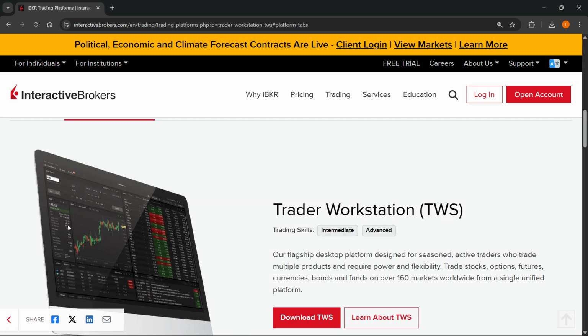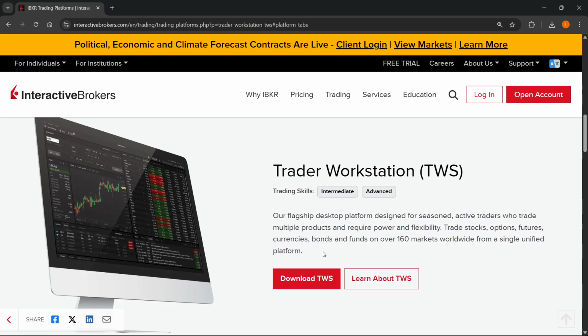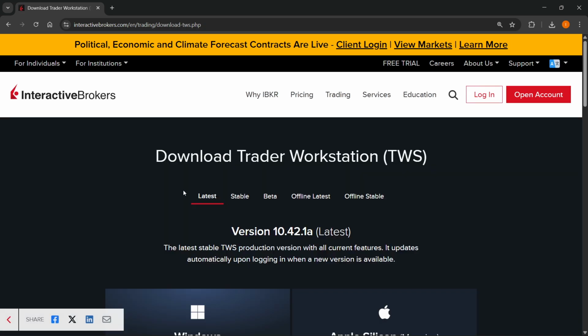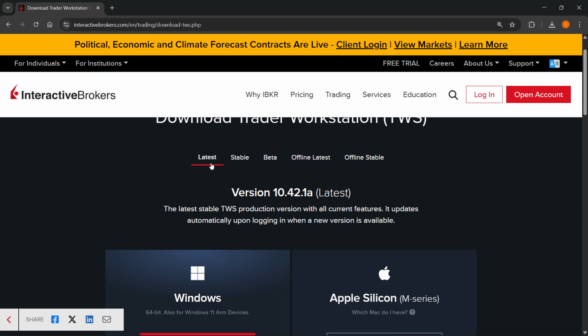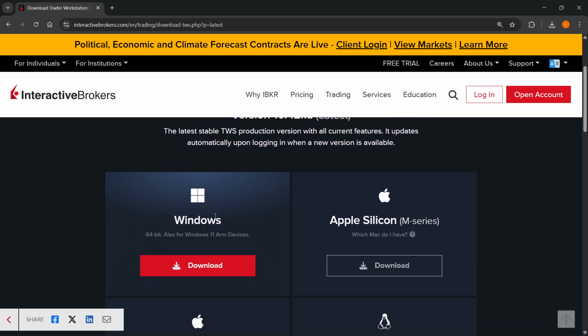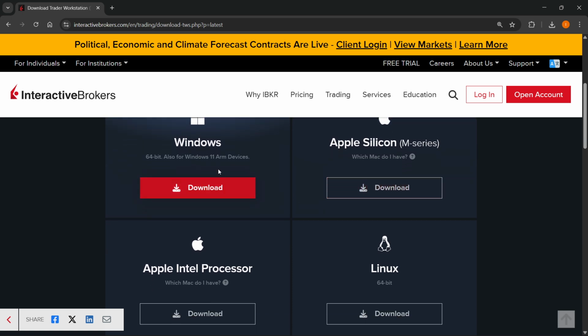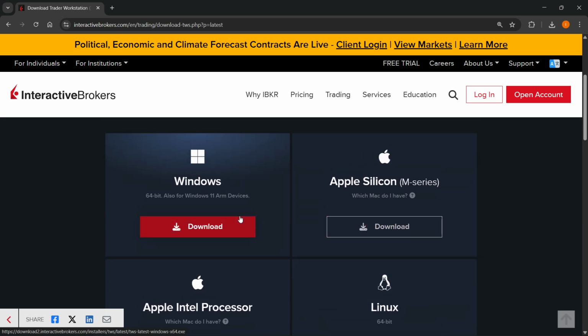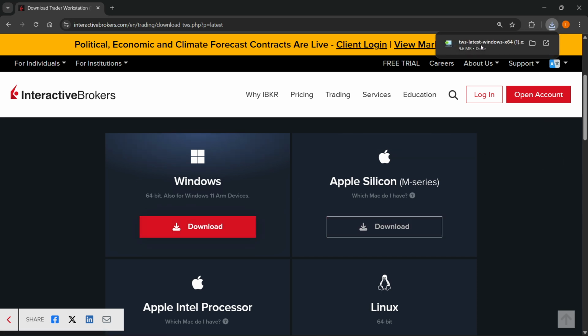You want to click on that, and then over here, it's going to allow you to download it by clicking on this button. Just click on it. And then you'll have to select which version you want. So here I'm just going to do latest, and then you also have to select, of course, where you want to download it. So you could do Apple, Linux, or Windows. I have a Windows computer, so I'm going to download it on that.